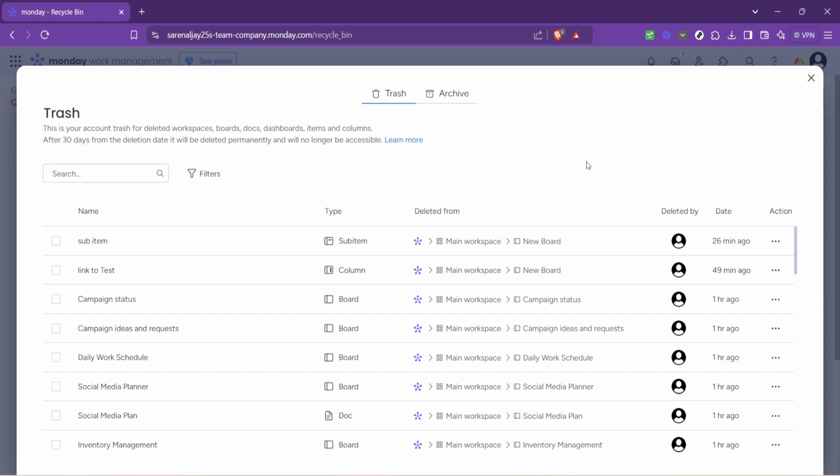Once you locate the item you wish to recover, the process from here is straightforward. Each item in the trash comes with options allowing you to restore it back to its original place, or, if you're sure it's no longer needed, to delete it permanently. Restoring an item is as simple as a click and voila, it's back from the digital beyond, ready to serve its purpose once more in your workspace. This feature is a testament to monday.com's user-friendly design, prioritizing not just project management efficiency but also data recovery, recognizing that mistakes happen and that sometimes a second chance is all we need.